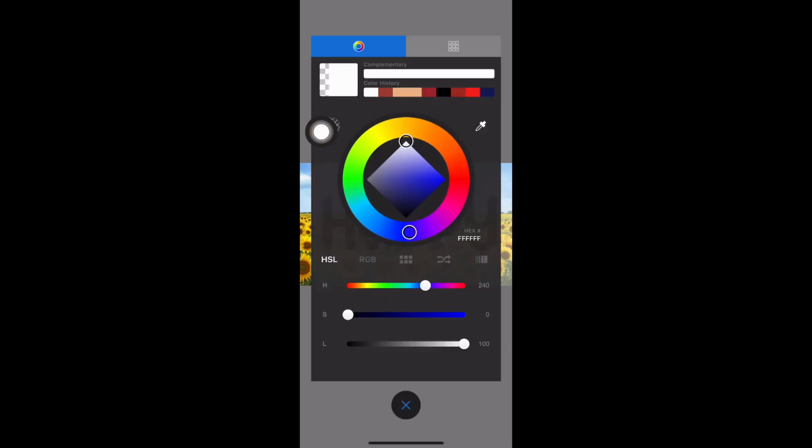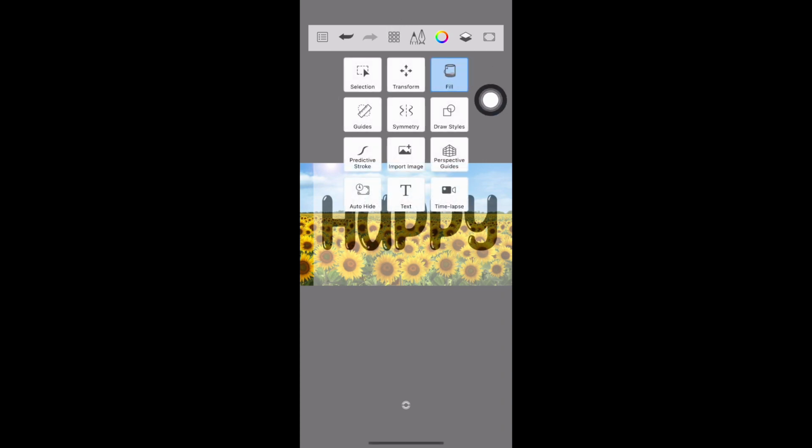So I just now have the transparency tool, so I've just changed it to white so that when I tap on the bit that we can see from the bottom layer, tap on that with the fill bucket, it should pour in white paint into it.